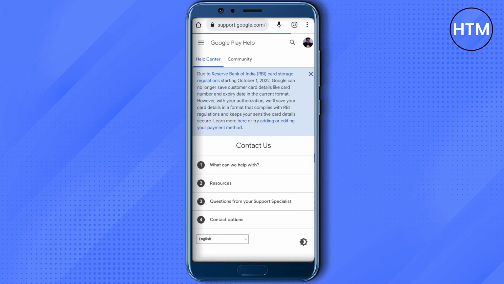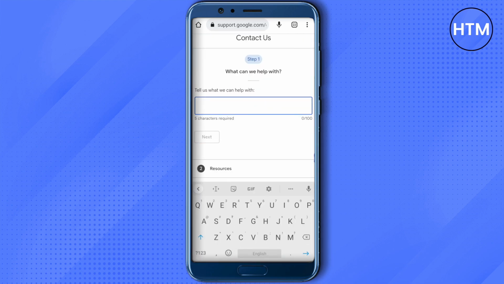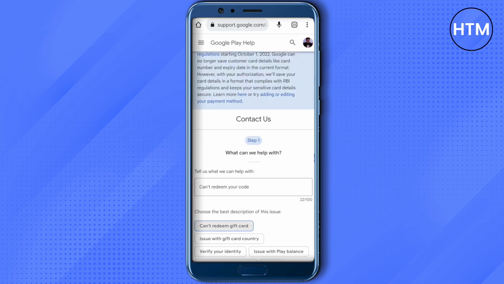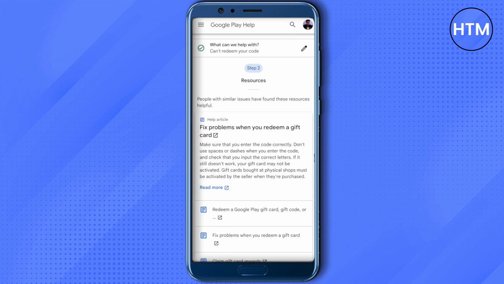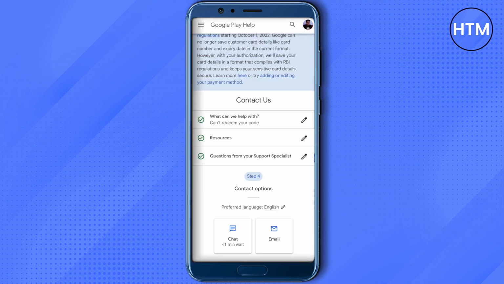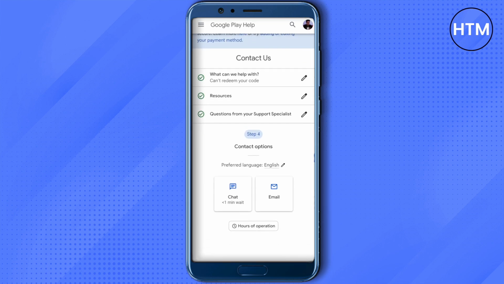Just click on it and just type here that you can't redeem your code, and after that click on next, and here just select this option of can't redeem gift card and click next, then click next again, and here click on chat option, and you will be able to chat with the customer executives and just tell them your problem and they will be able to help you out as soon as possible.